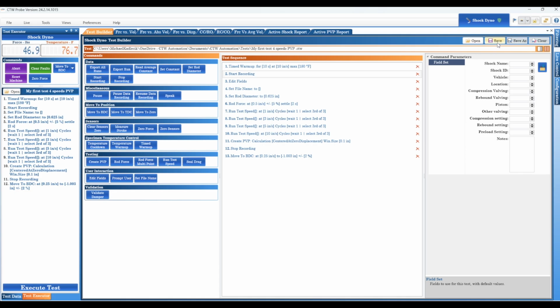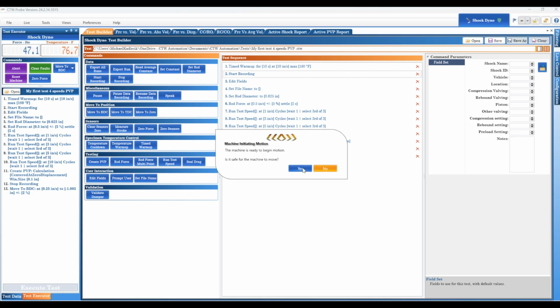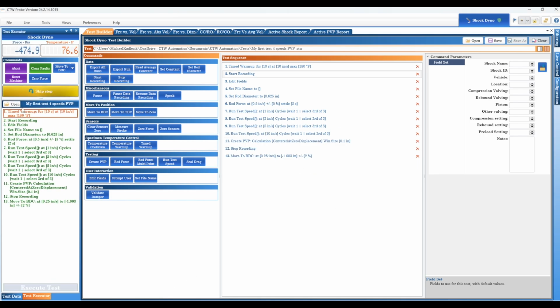So I'm going to go ahead and do save, because we're using my first test 4 speed PVP. These will be available on our website. I'm going to go ahead and do save. This shows up, and now you have this edit fields. So now we're going to actually run the dyno so you see how this all develops, but this will allow you to do notes. So if I come over, I've loaded my first test 4 speeds. If I do execute tests, dyno's about to start. It's doing the warm up.